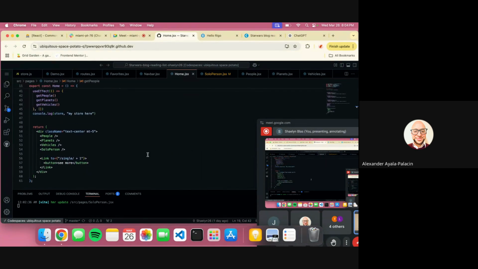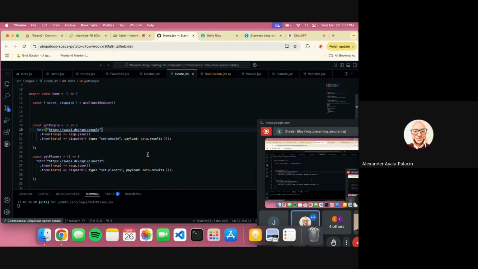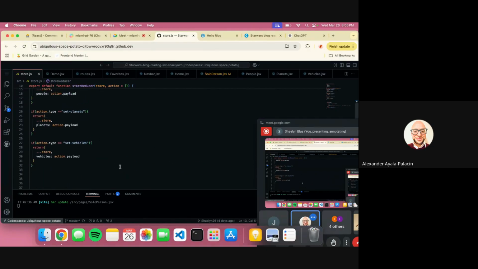JSX. Scroll up. Let's look at get people. So here on line 21, you got set people. That's the type. Okay. So line 19 gives you an array of Star Wars people with a bunch of information. So let's go to your store.js. Let's look for set people type.